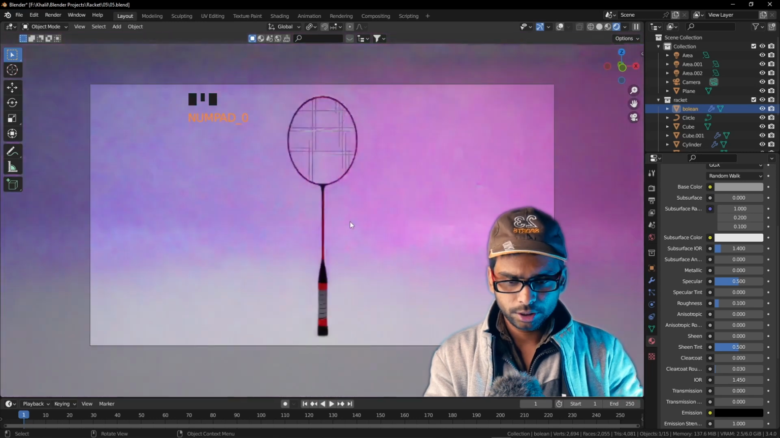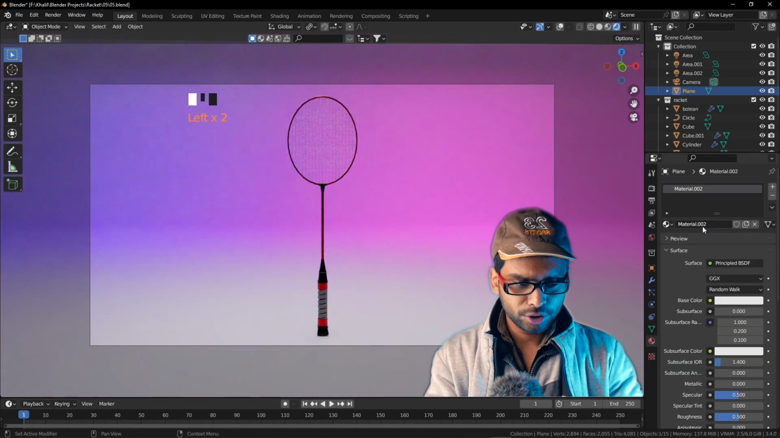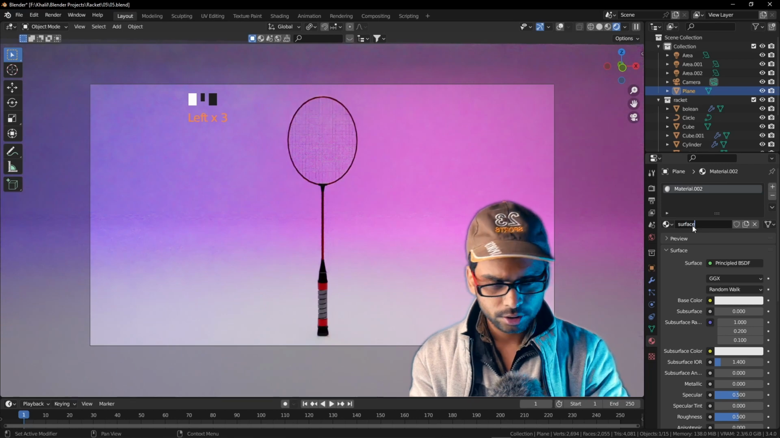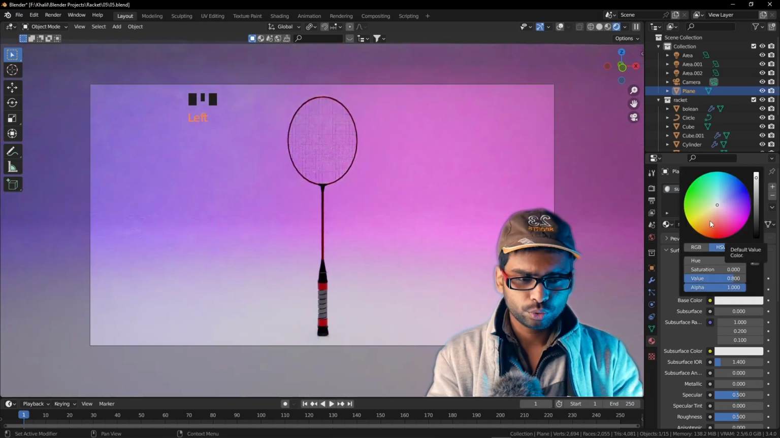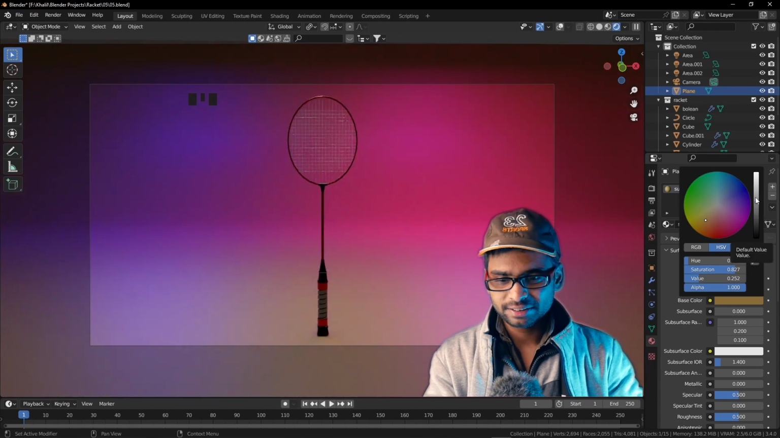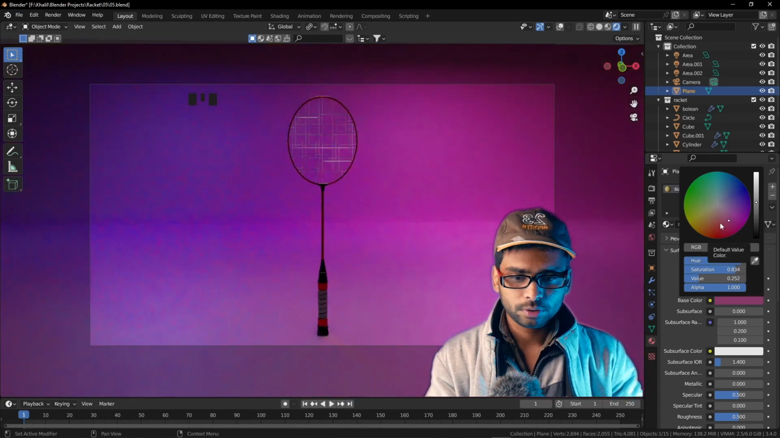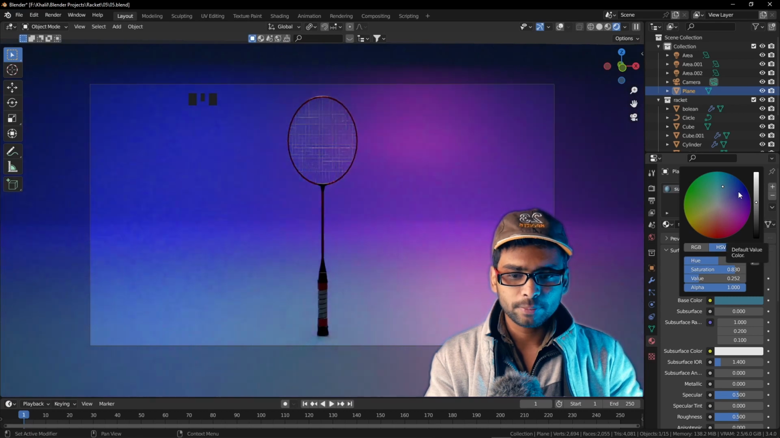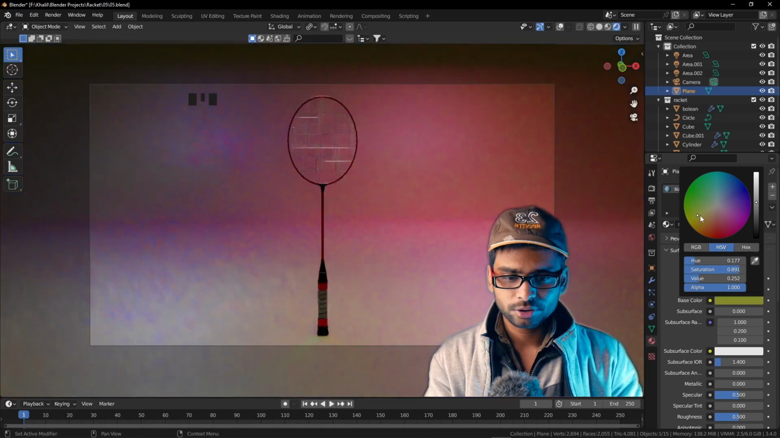Okay, press 0 again. Select the surface. New surface. Base color to whatever you want. A bit dark, not too much dark, but dark is looking good. Change the color. I don't like this color. What about the blue? Sky blue? No, not looking good. Change it.